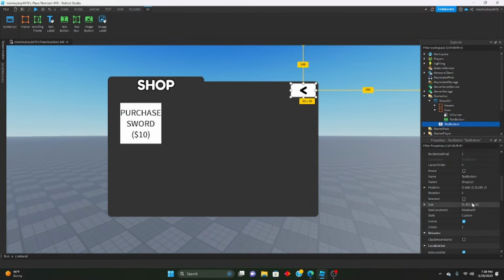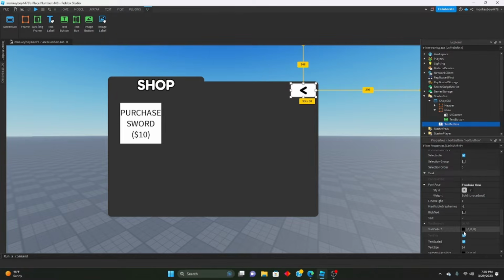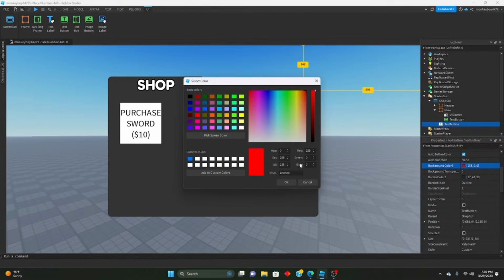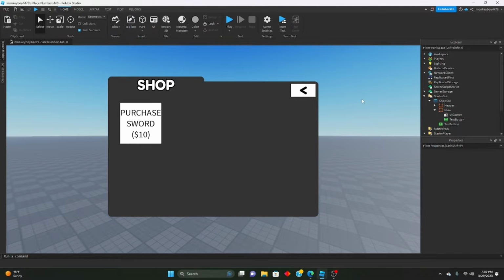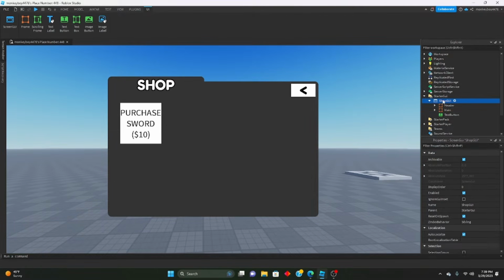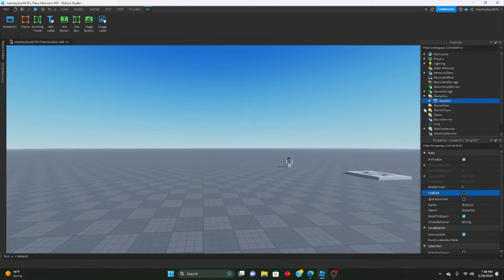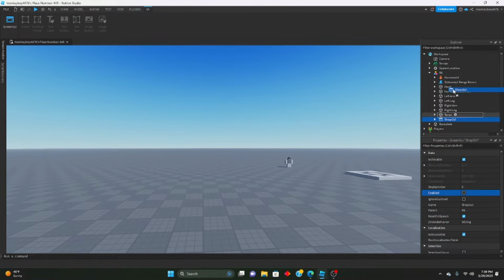I don't know why it's doing all this weird stuff, but you get the point. So we will disable that, and we will put it inside of our NPC. Just put it inside of the InteractAttachment itself.